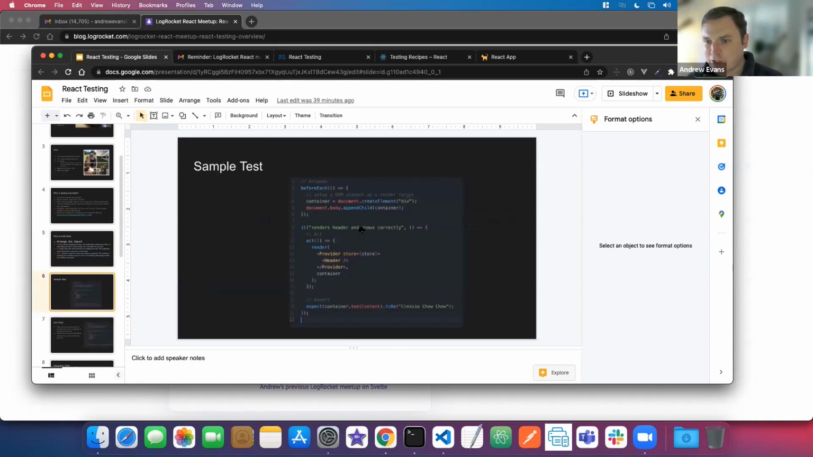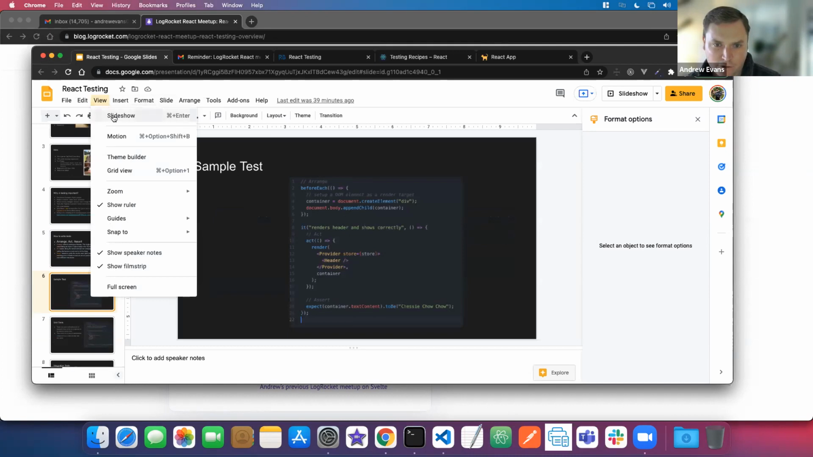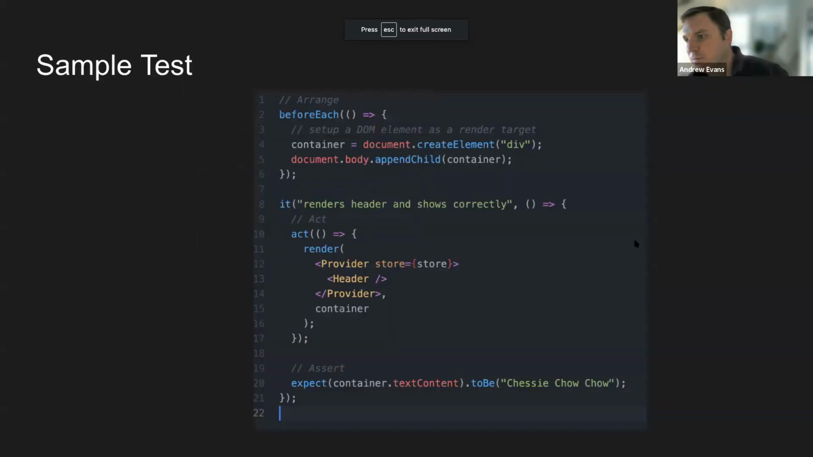So here's a sample test. Let me see if I can make this big view slideshow. There we go. Okay, cool. In the sample test here, you see I have arrange, act, and assert, which is what I was just saying a second ago. What I'm doing here is creating a div element, which is the arrange. In the act, I'm trying to render that div element. And then the assert is, once it's rendered, making sure that it has the title Chessy Chow Chow.